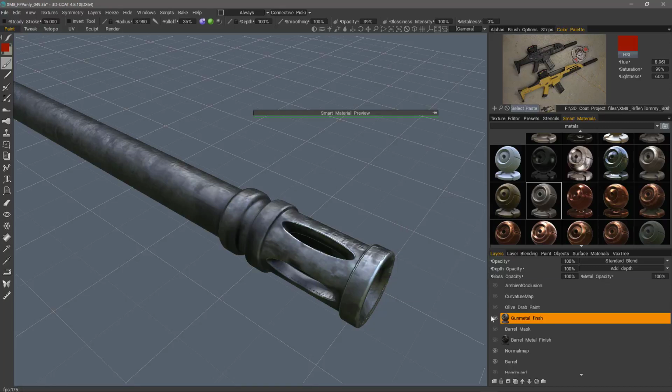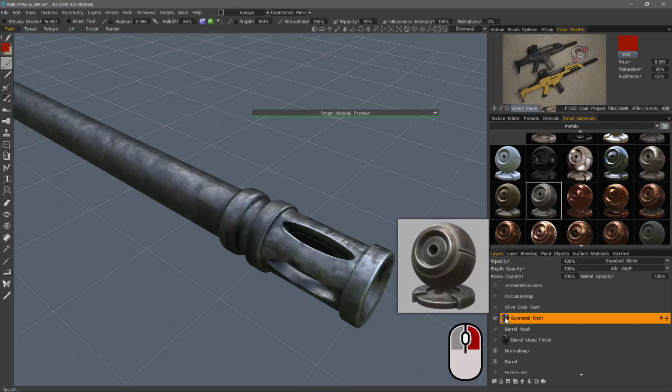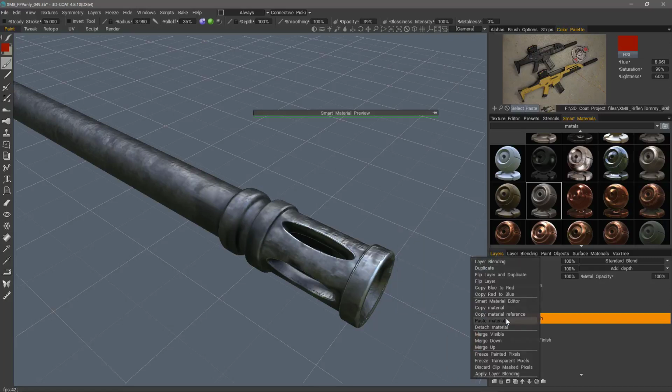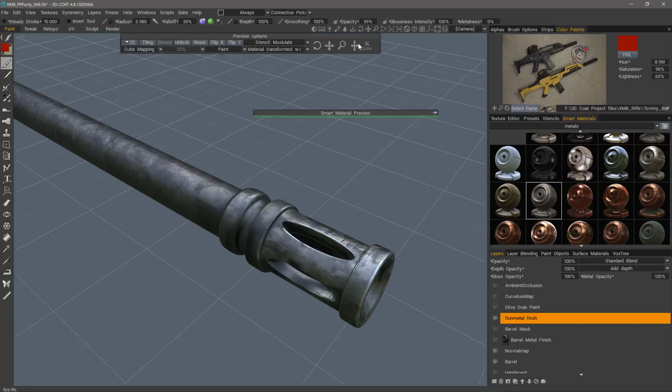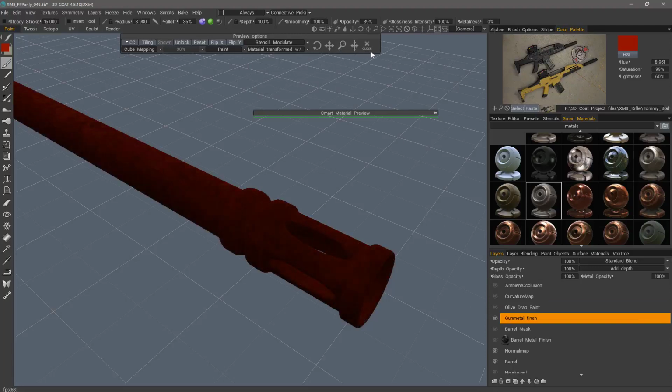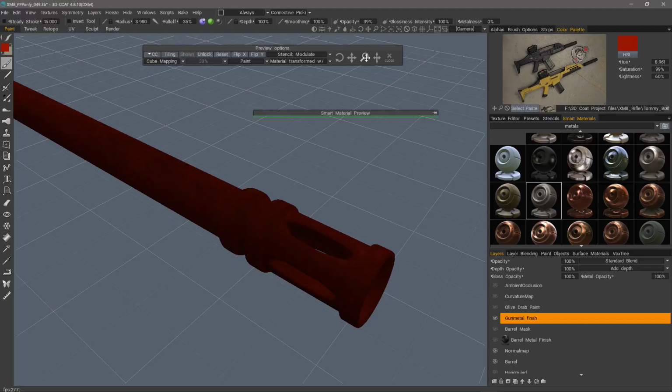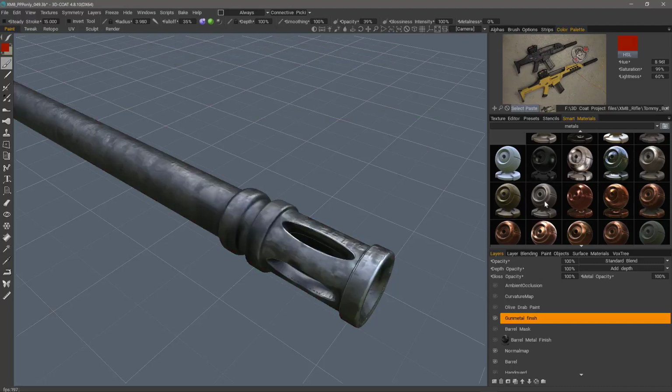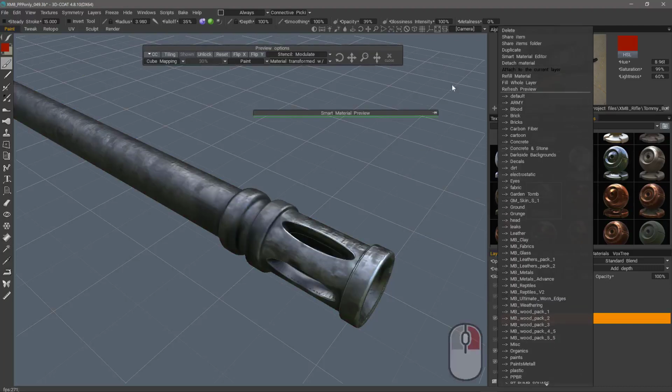Okay, so let's leave this one as it is, and what we'll do is we'll come to the layer that has the attached material, and we will choose to detach it. Now we are able to make our adjustments. I'll close that, and if I want, I can attach that again.